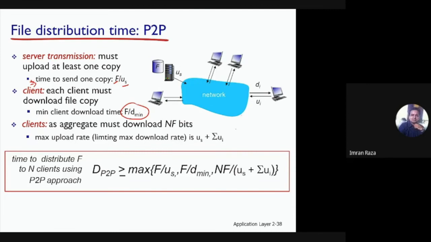Now, I'm assuming a scenario where every client has a copy of the same file or a chunk of the same file. And now all these clients are not only downloading the copies, but also sharing the chunks of the same file with the other clients as well. So what will be the distribution time in a peer-to-peer network? It would be equal to or greater than the maximum of these three.